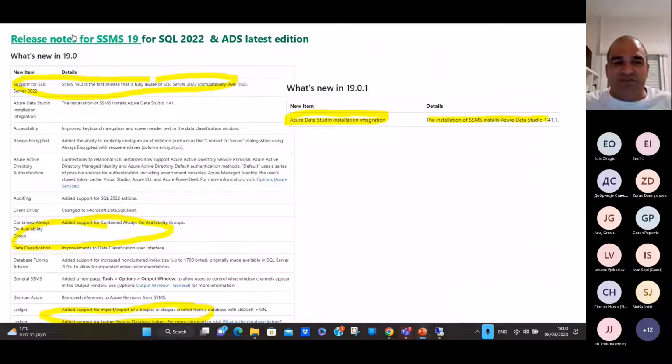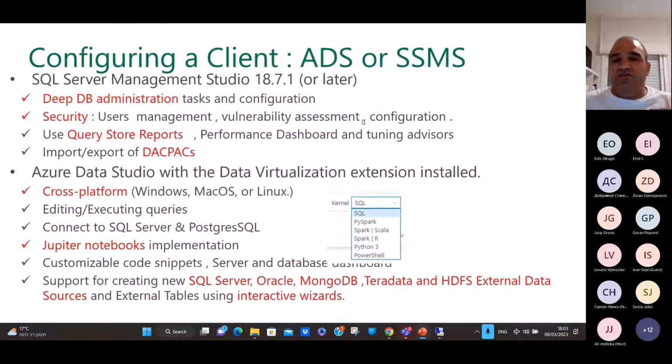The release notes of SSMS say that it supports contained Always On availability groups and support for SQL Server 2022. Therefore, it's important to install the latest version of SSMS, which includes Azure Data Studio. So what should I use as a DBA, ADS or SSMS? The answer is SSMS. Why? SSMS is for the DBA.